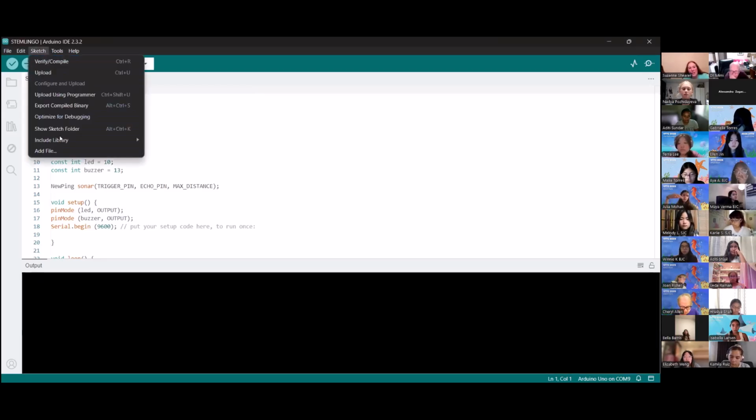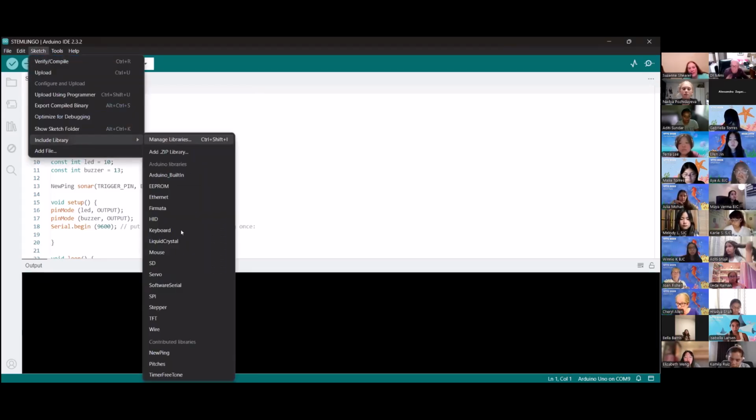Under sketch, if we go to include library and go down to servo, anytime we're using a servo, that has to be included. And when we're doing STEM lingo, those sounds aren't built in. That's why we have to go to that add zip library and add those pitches and the timer and those different sounds that you want to add to make your STEM lingo kit work.